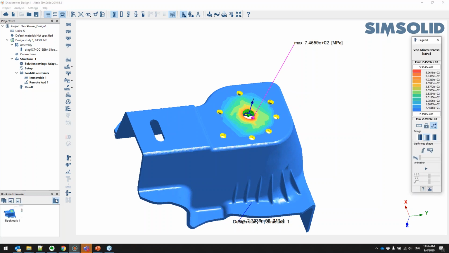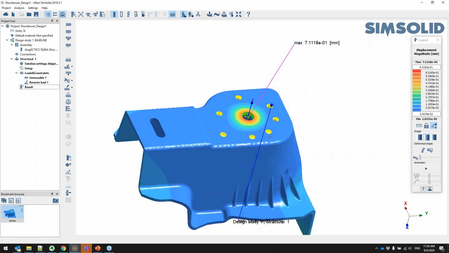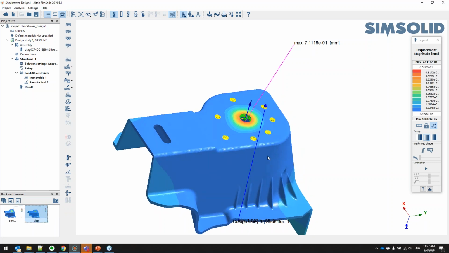Just do bookmark. Okay, and let me just rename this so that it's easier to identify. Say this is stress. And now if you're also looking at displacement or the stiffness, you can also look at displacement as well. So maximum displacement about 0.7 here. I'll just do another bookmark and rename this as displacement. All right, so this is the first design.